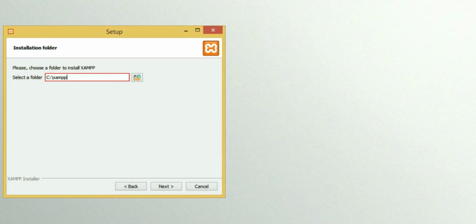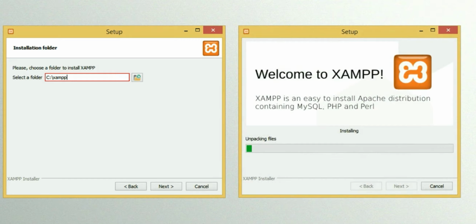Once you've decided on your installation folder, you're free to just keep clicking continue until it starts the installation process. At that point, just wait until it's completed the installation. This is the same across all operating systems, guys, so you don't have to worry too much about that.